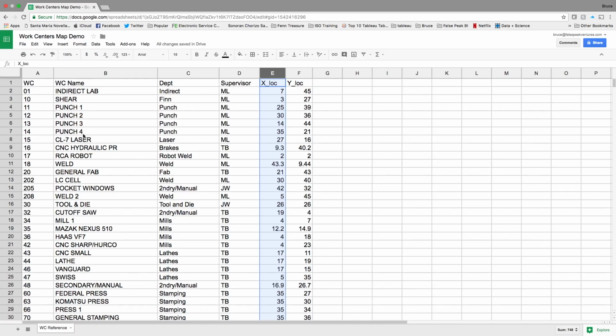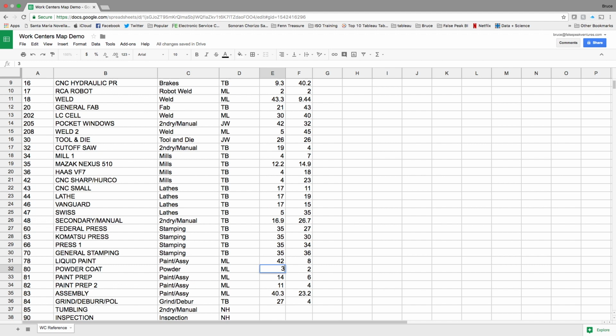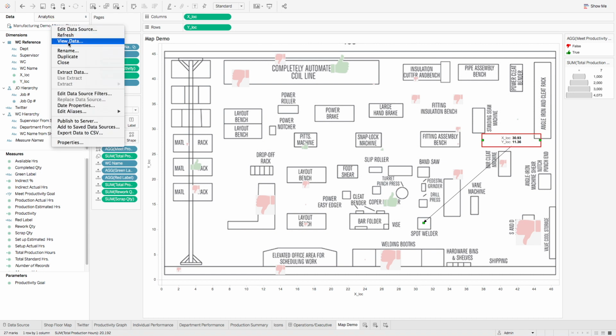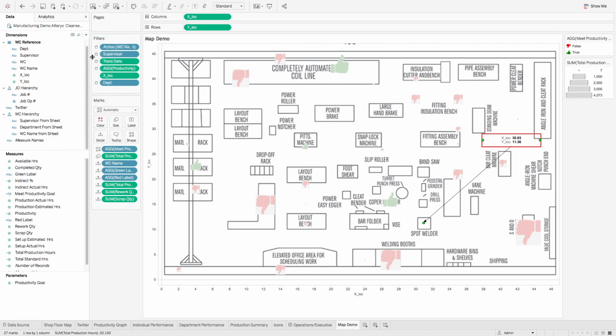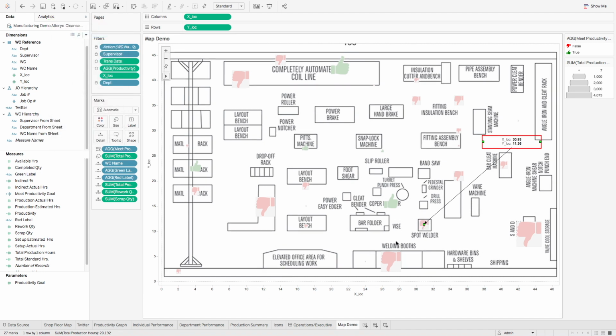Google Sheets, powder coat. If we go back to our data set, refresh, we should see this jump over to our spot welder. When you're done with this, you just delete your annotation and it's like it never existed.